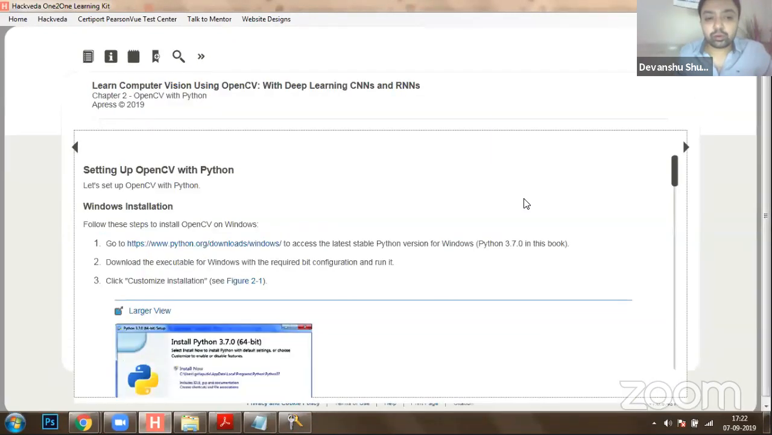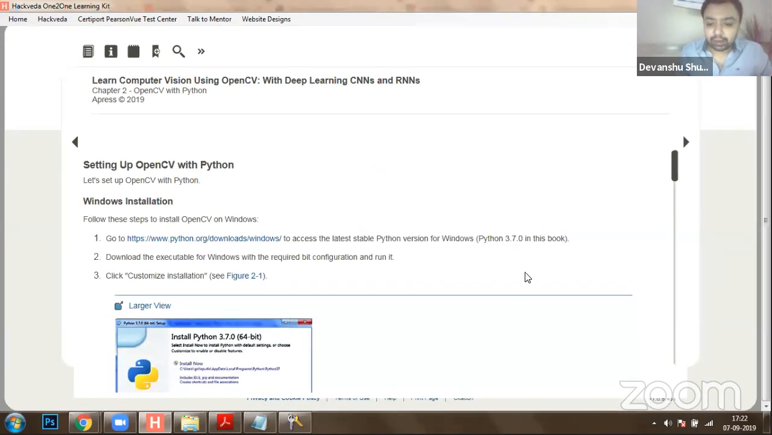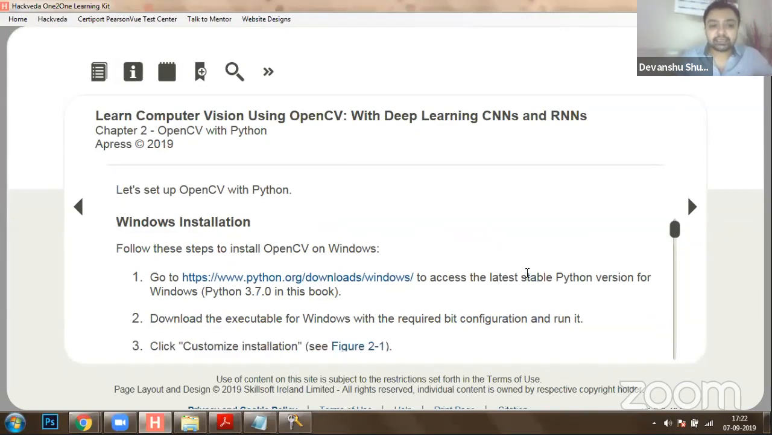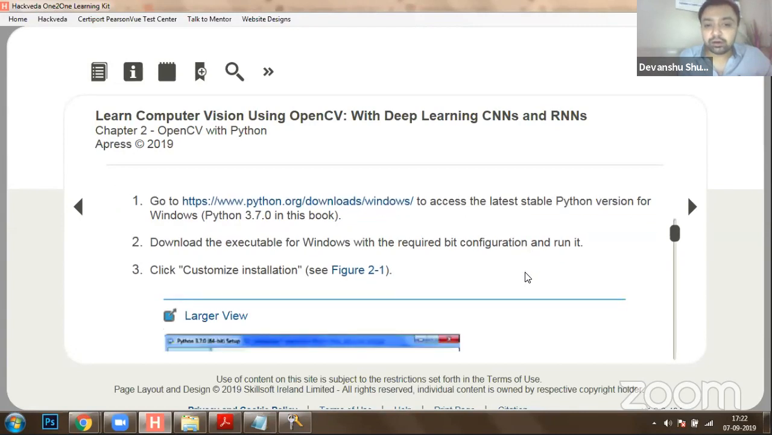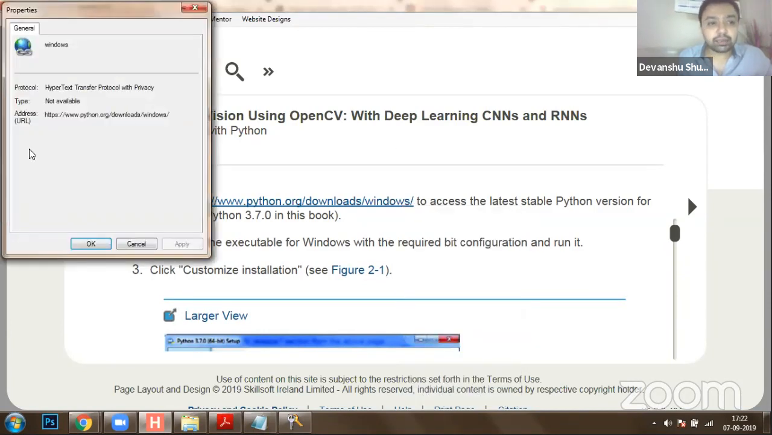Okay, so here is a quick process. So all the participants, those who are using Windows operating system, you can install OpenCV for Windows. First of all, you need to download Python for Windows operating system. I'll quickly give you a link to that.